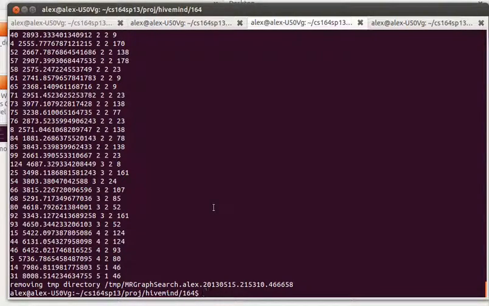It's called HiveMind. It's a distributed graph search toolbox running on mrJob, which is a Hadoop framework. Hadoop is a Java implemented MapReduce toolbox that allows you to process large amounts of data on distributed networks in very little amount of time.